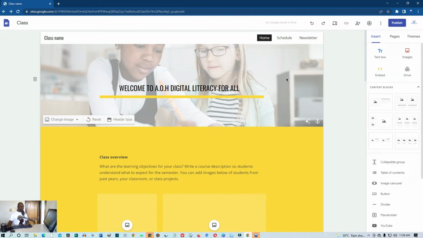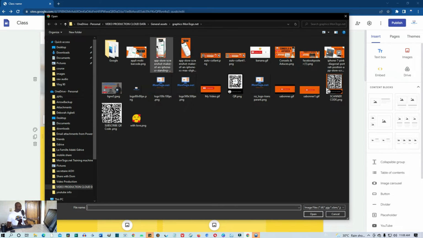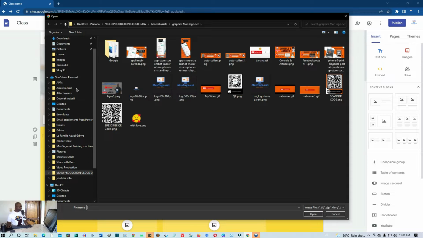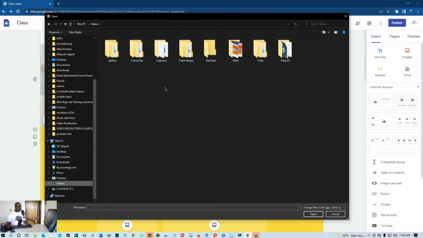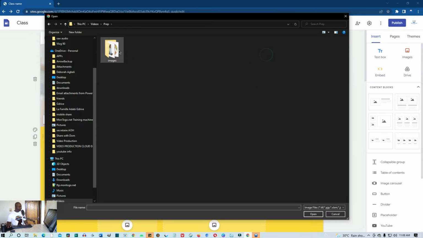All right, so the next thing I'm going to do is replace the background image here. To do that is simple. You see here it says change image. If I click on this arrow here, I can choose to select an existing picture in my Google Drive, or I can upload a new one. I prefer to upload a new one. So I just go to upload, then browse my computer till I reach the folder in which I have my document. So I'll be here, prep images.